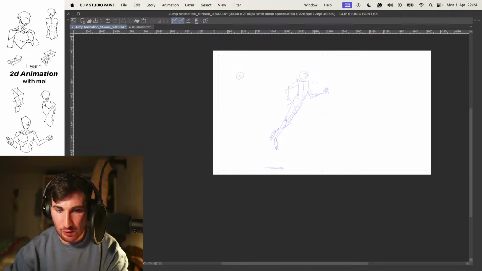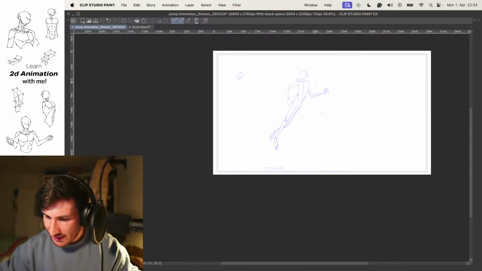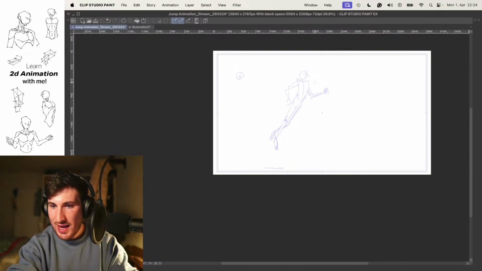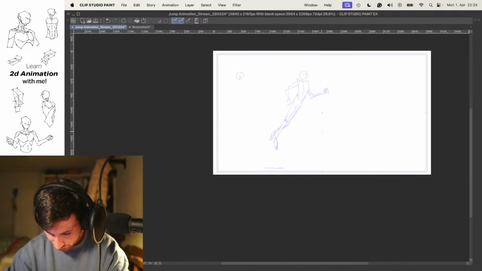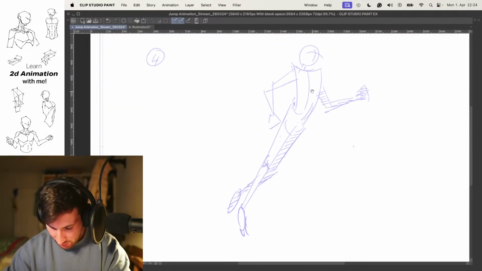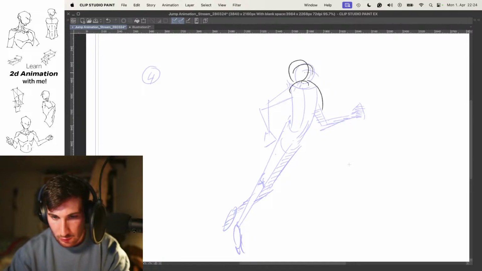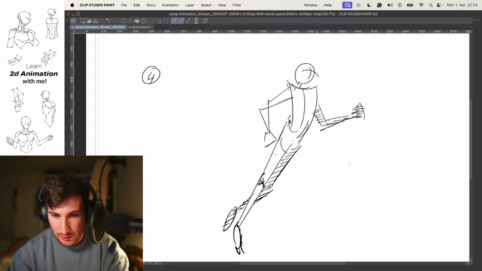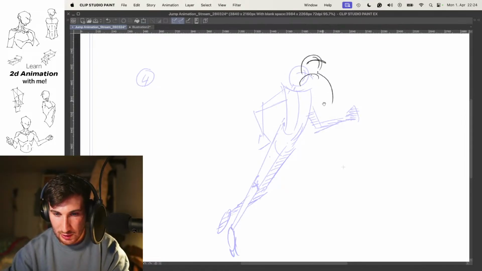Cool. So let's do the next one, the next position. Animation. Okay. And now the character here. Here we go. Patch it in. Like that. A little bit more up. Maybe here.